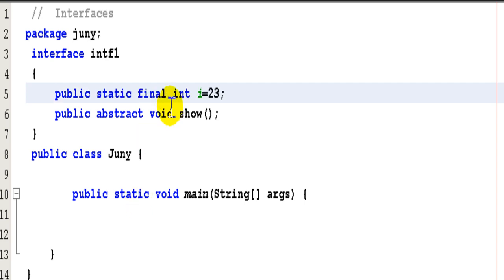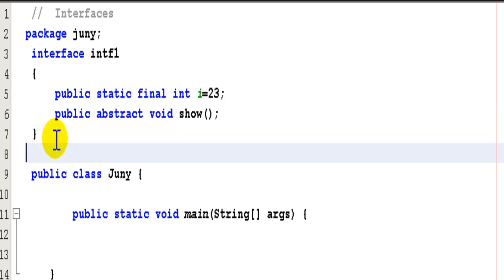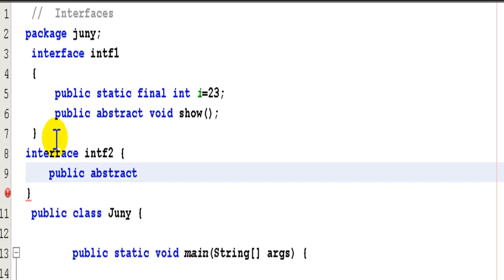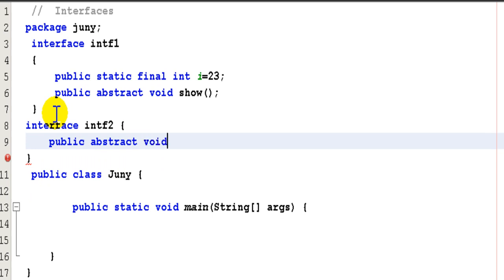Good. So we could have another interface, like I have interface intf second. And in it I can have the constants or I can have the functions here, like I'm having here public abstract function, that is my void display. For example, we could have much more sensible functions.